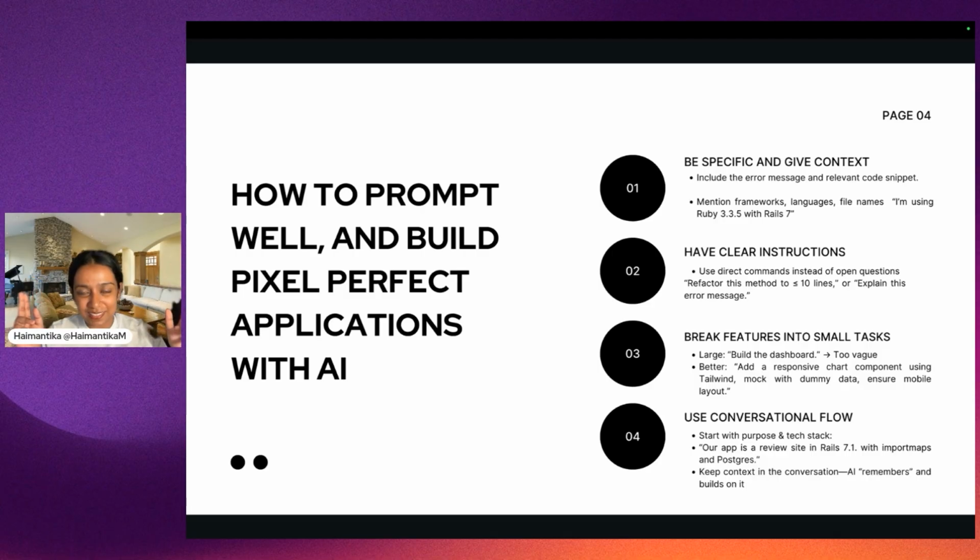Usually "please fix" doesn't work. I know there are a lot of memes on that as well, where people just say "please fix" and Cursor is not able to fix it, or not just Cursor but any other IDE, because it doesn't know. There are no clear instructions, there's no context, and we are not being very specific to AI. So these are the top two tips that I have for writing prompts well.